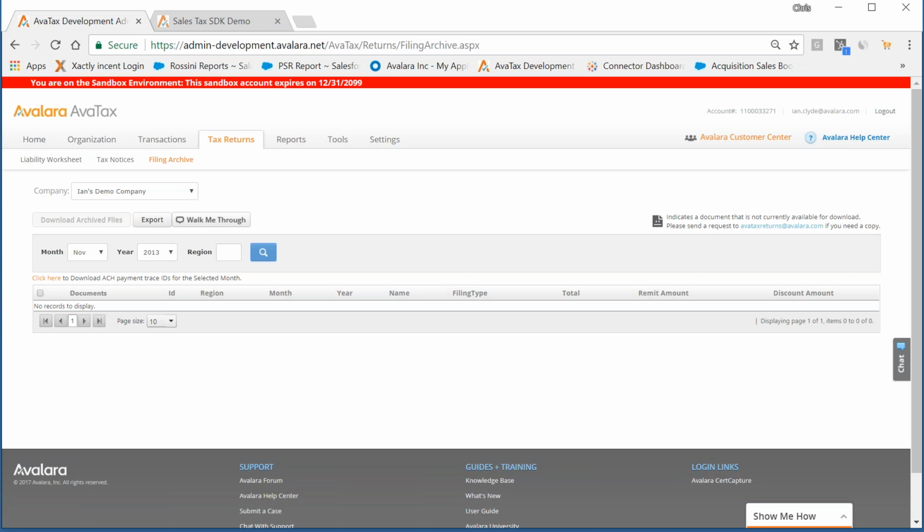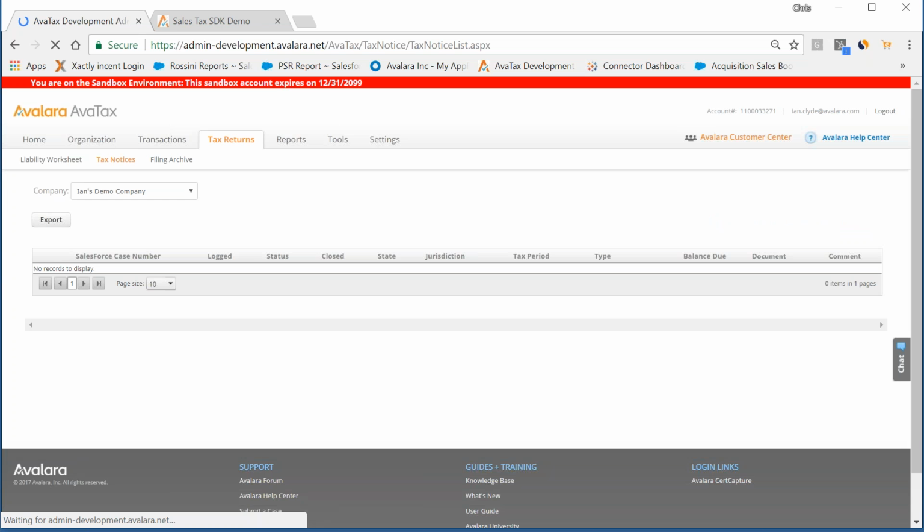In addition to filing the returns and storing them, we also answer any and all of your tax notices. So if the state comes back and has questions about the return that Avalara filed, you forward those to your account manager, and we answer those on your behalf. You can log into the dashboard, click on tax notices, and see that. Hang on one second, guys.